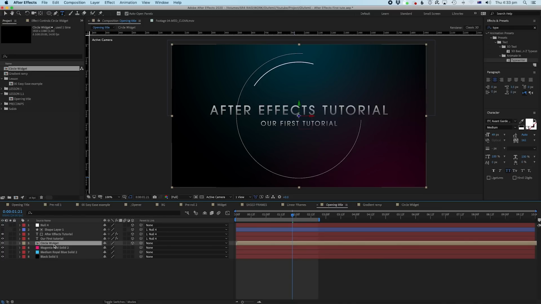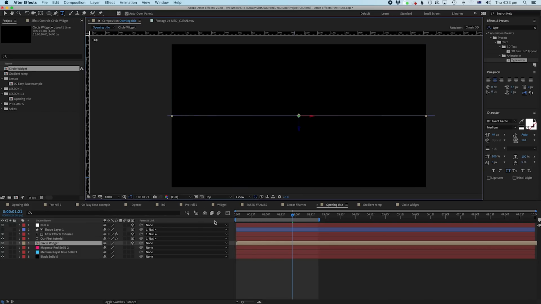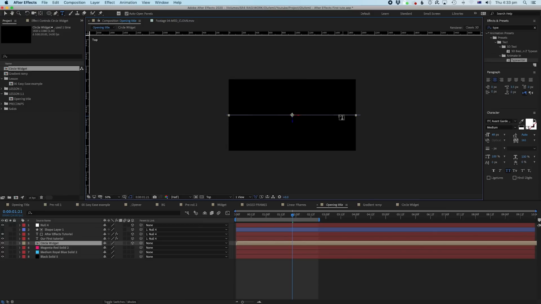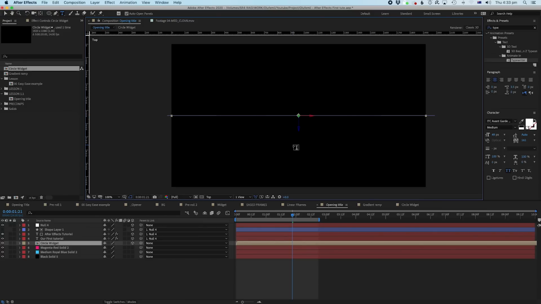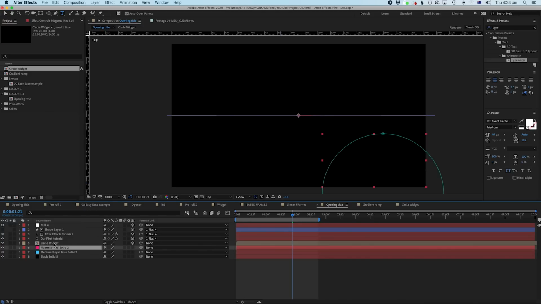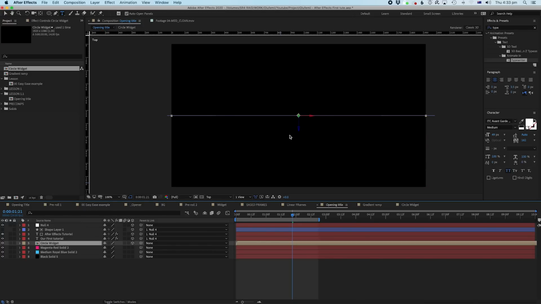So what does that mean? Well, let's have a look at it from the side. If we go here, we can see it says active camera, front, left, top, back. Let's just look at the top. Right now, you have to use your imagination, but everything is sitting on one layer. If you can imagine, this is just a 2D world. But what we want to do is move the footage of the circle widget towards the back.